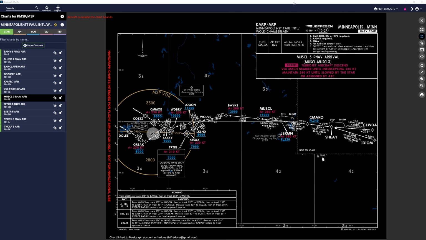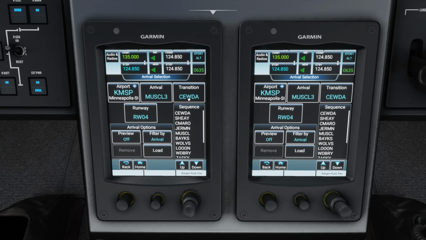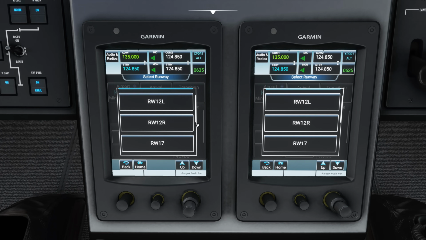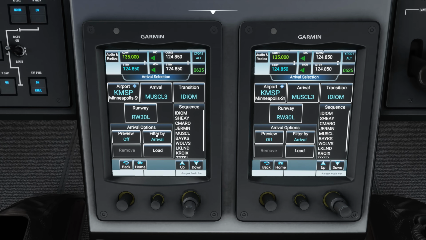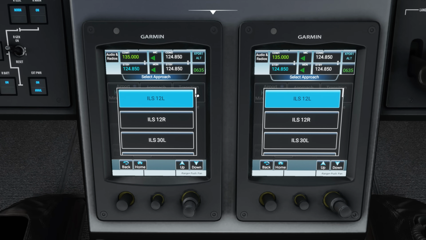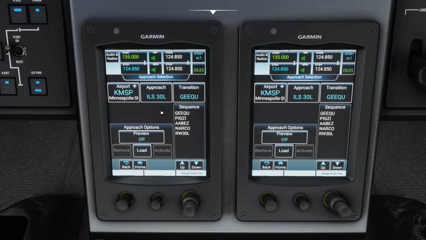All right, so we need to change our transition and find Idiom. There it is. And the runway we're looking for today to come down in on is going to be the ILS 30 left. So runway 30 left. And again, you could preview if you wanted to see that, but we're just going to go ahead and hit load of this segment. And then we're going to hit back again and now talk about the approach. Now the approach at this point, we're coming off of the star and onto the approach to land on our designated runway. So first we're going to select our runway and method of landing, which is going to be the ILS 30 left. There we go.